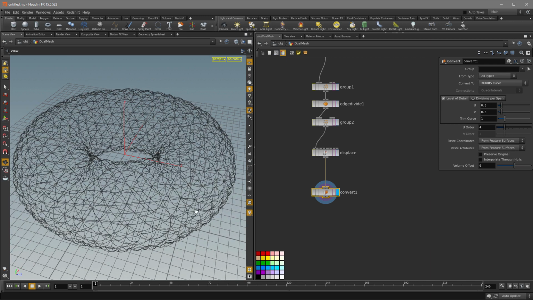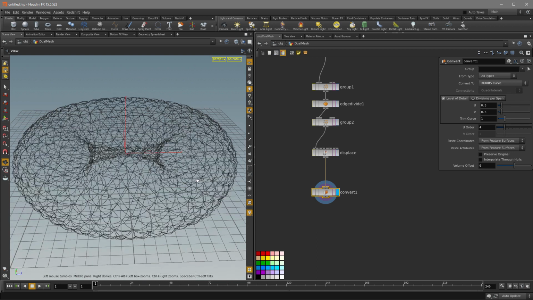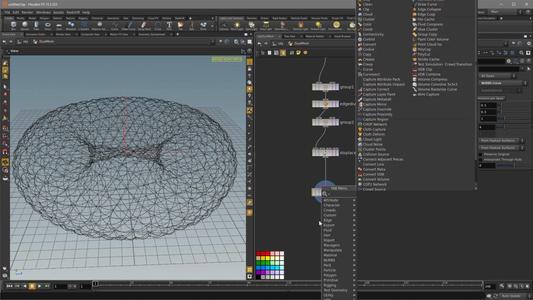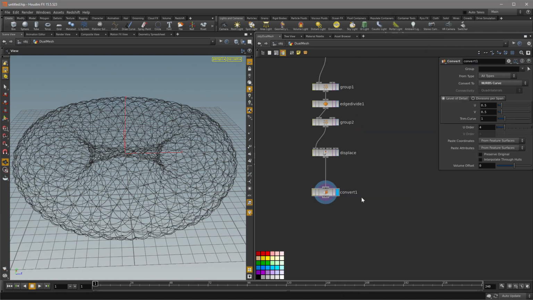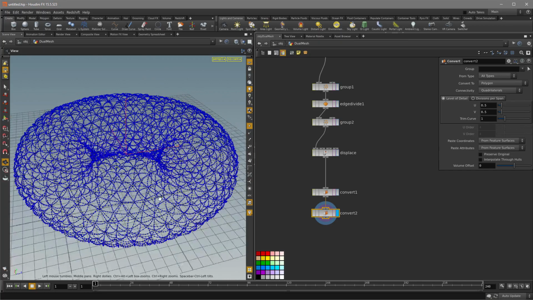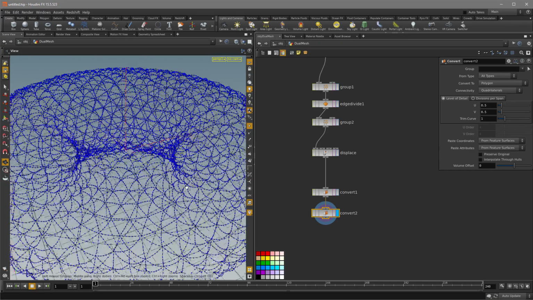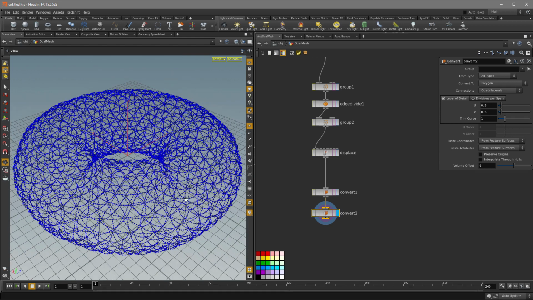Eventually we want to put a polywire on top of this to give everything thickness, and the polywire does, as the name suggests, only work with polygons. So the next thing I will do is put down a convert again and immediately convert the NURBS back to polygons. Like so. And you see, by doing so, now we have polylines that are nice and smooth and round.